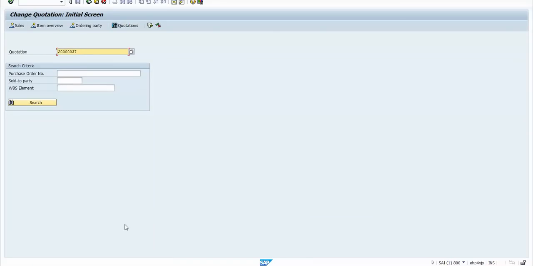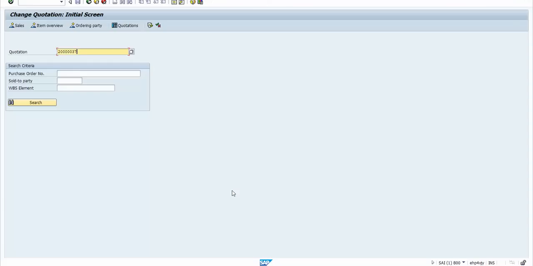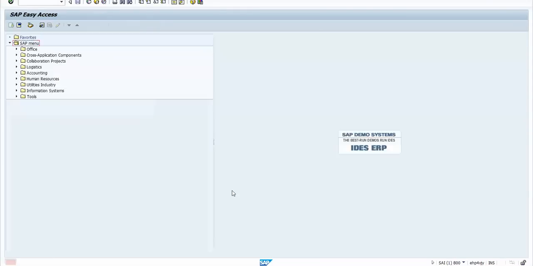What is the next step that you do? So inquiry, you have quotation. I'll just note down the quotation number over here, which I have just picked up. I'll also have the inquiry number just for reference.